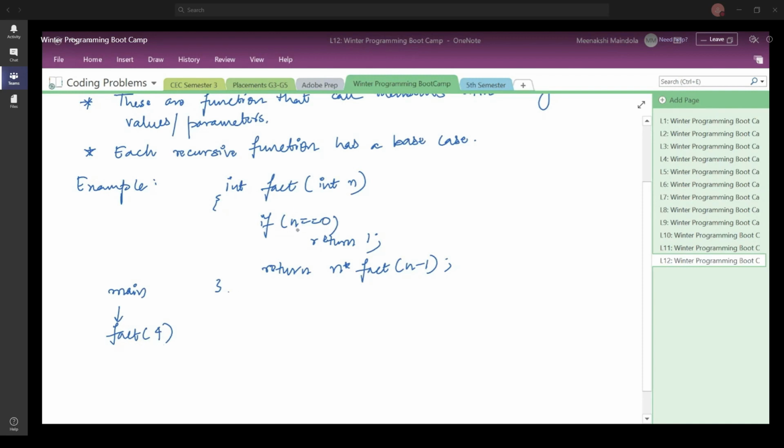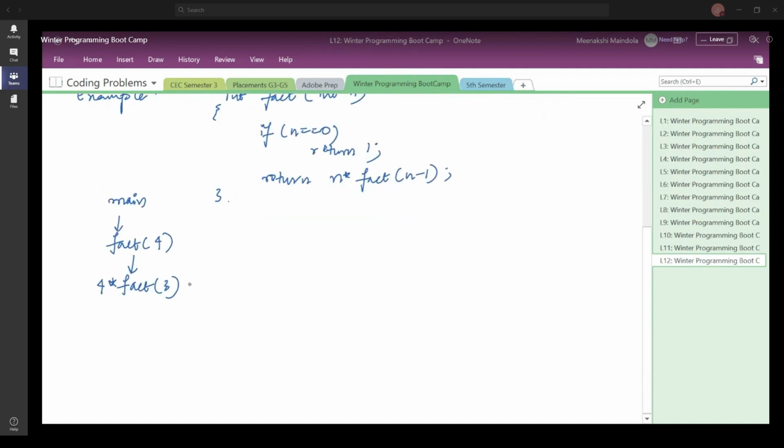So it is going to first check this condition. If n, which is 4, is equal to 0, if it is not true, then it is going to call fact of n minus 1, which is 4 minus 1, so 3. And here you can say 4 into this. Okay. Now, once it calls fact of 3, again it is going to check this condition. This condition does not become true, so you call 3 into fact of 2.